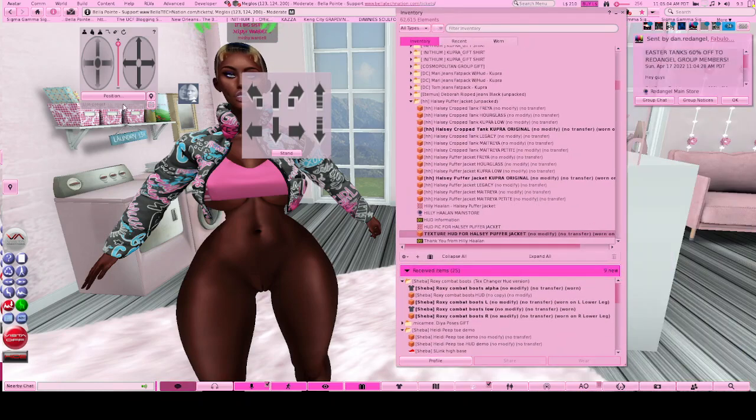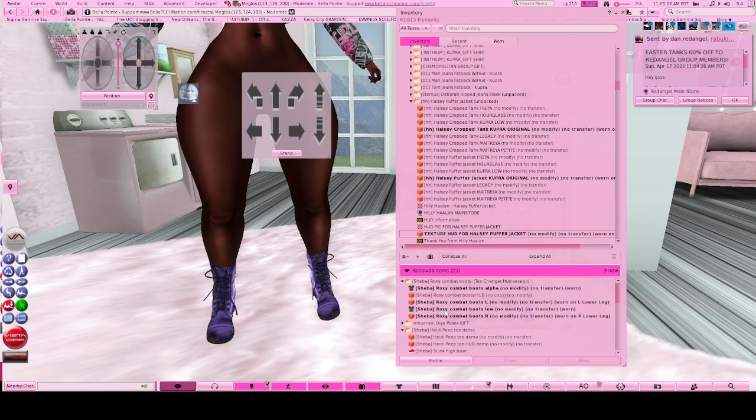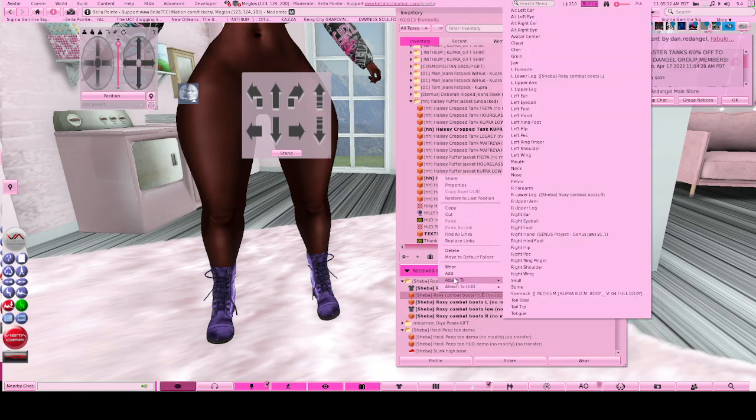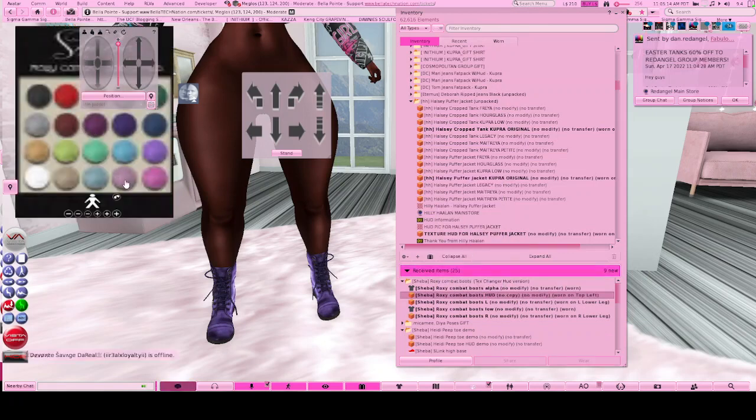But I like this jacket. I thought it was cute when I saw it on Marketplace. I think it's cute now. I'm going to put my boots hood back on. And I want to change my boots to pink, if they have pink. Pink is an option.